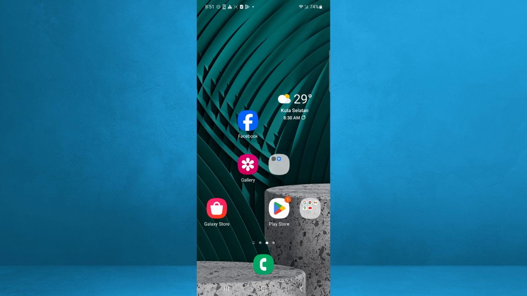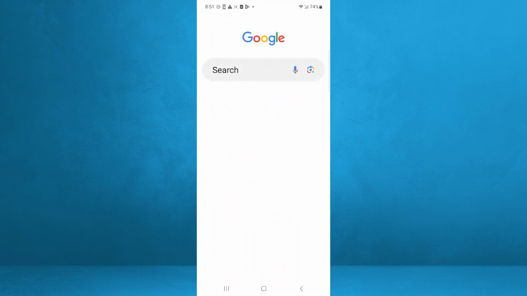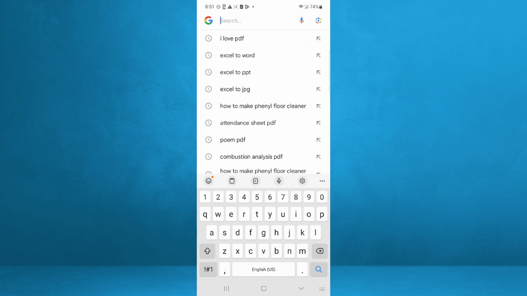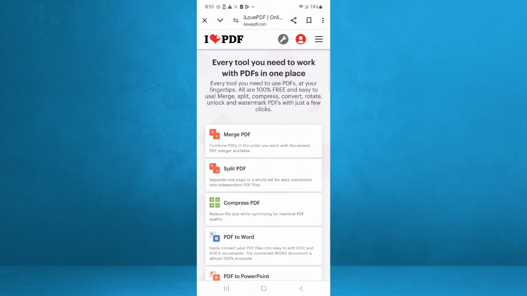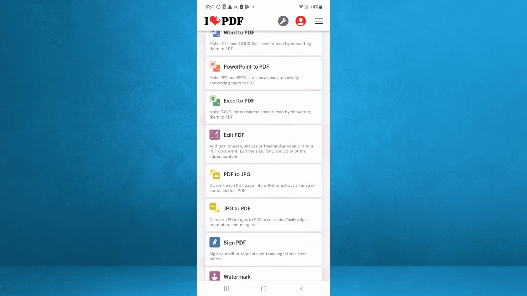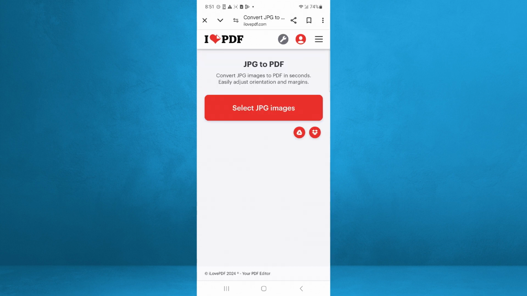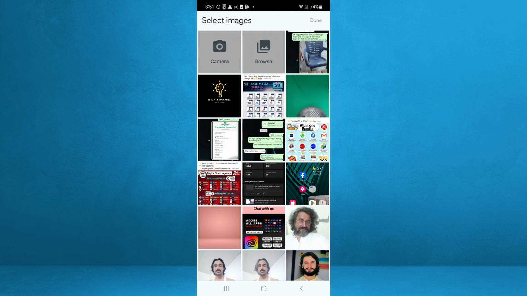So to convert JPG image to PDF, first of all open your Google and here search for I love PDF. And here you can see first website, click on it. And here just scroll down. And here you can see JPG to PDF, click on it and select JPG images, click on it, and from here you can select your images that you want to make to PDF.